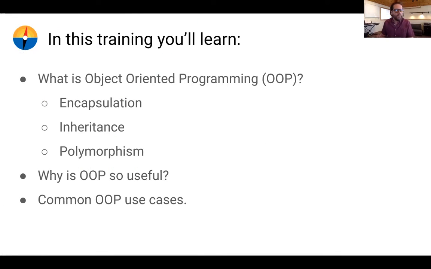So in this training, we're going to talk about what is object-oriented programming. We're going to discuss encapsulation, inheritance, and polymorphism. We're going to talk about why OOP, which is what we call object-oriented programming, to be short, OOP, why it's so useful, and some common use cases.